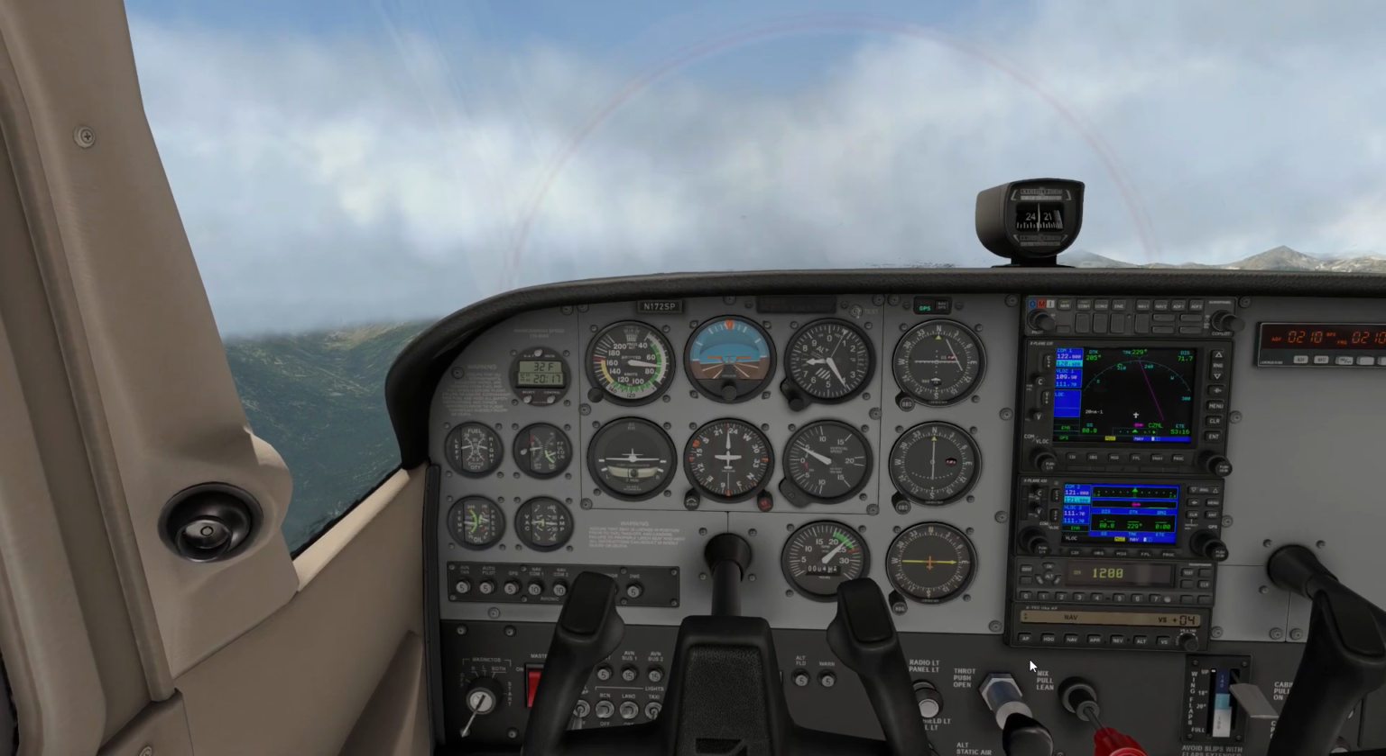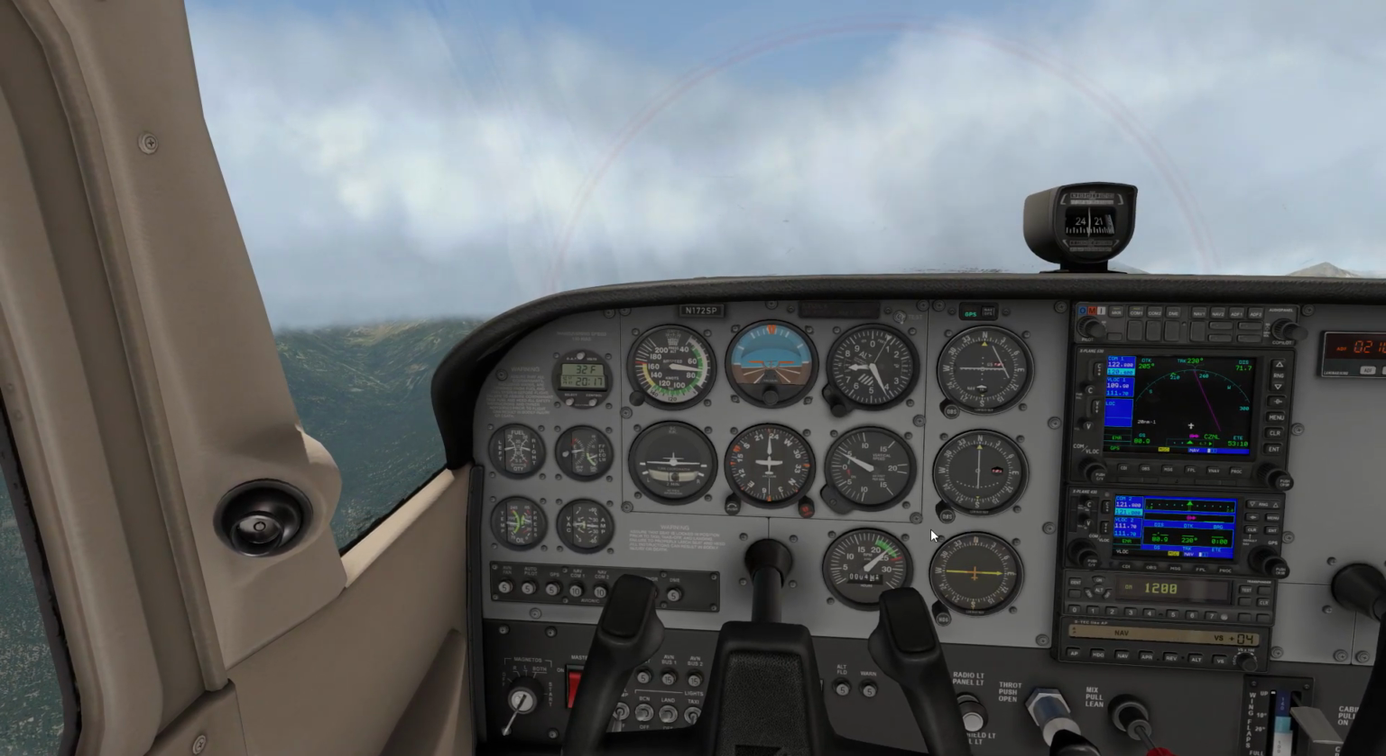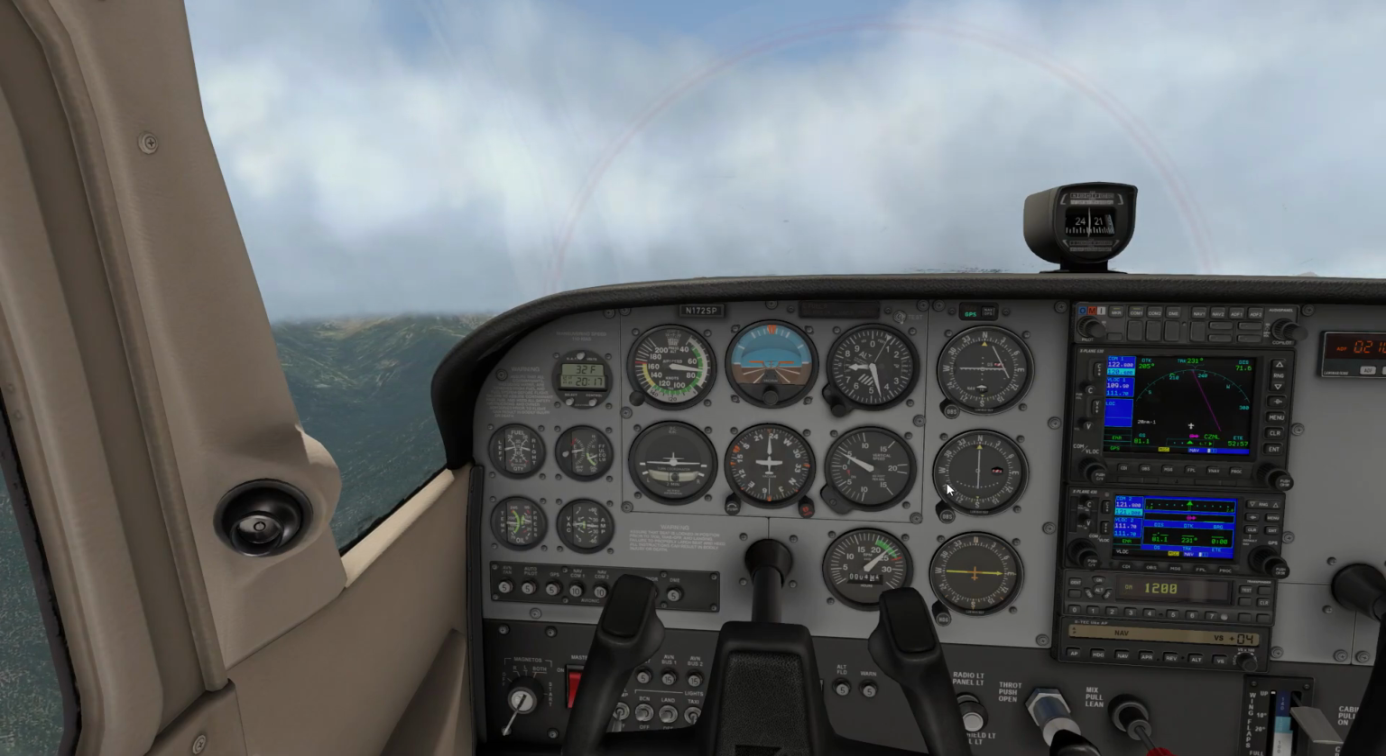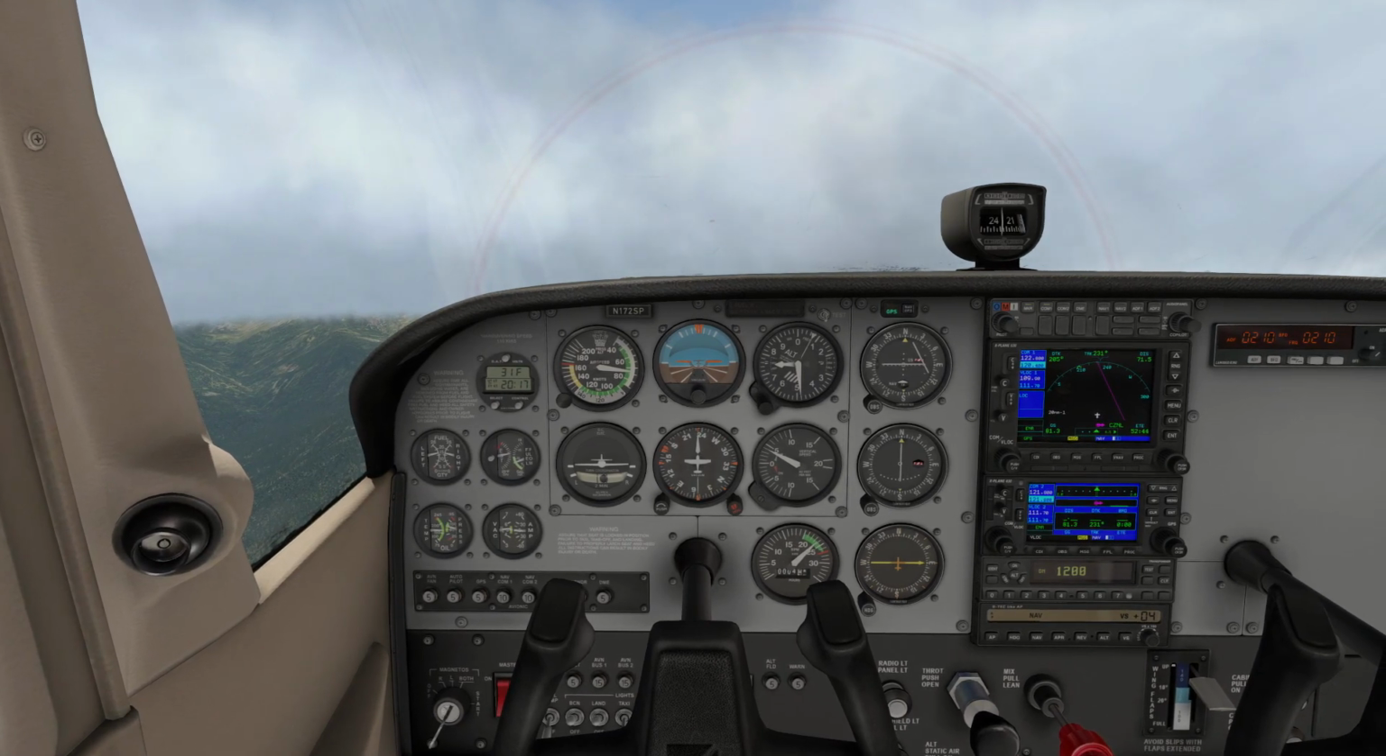Just checking out, didn't have flaps engaged. 400 feet per minute at the moment, and we are approaching 7,500 meters, and we're about to go into IFR conditions, which is a little bit tricky here. Not ideal at all.